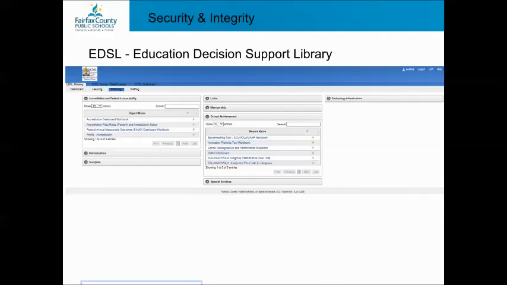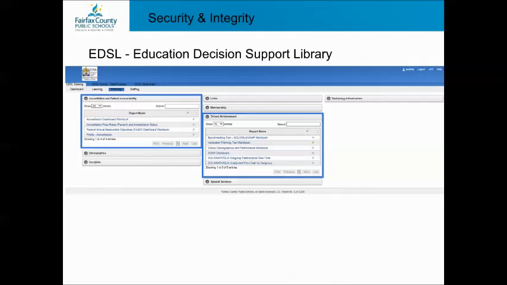And then for many administrators, they will be interested to know that on the Planning tab, SOL results can also be found within a panel called Accreditation and Federal Accountability, as well as the School Achievement panel, where we can start to see some benchmarking opportunities between schools, as well as being able to take a look at the results through the Instructional Planning Tool workbook once the test window has closed.